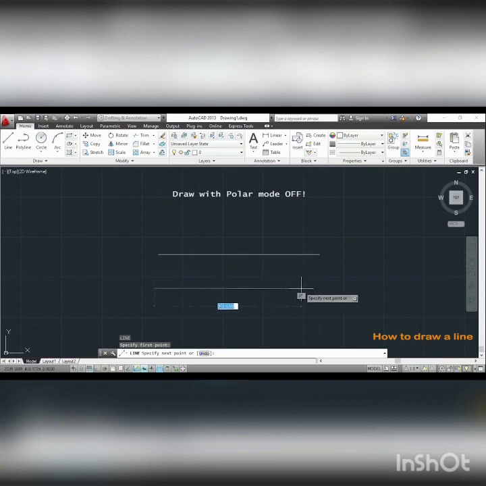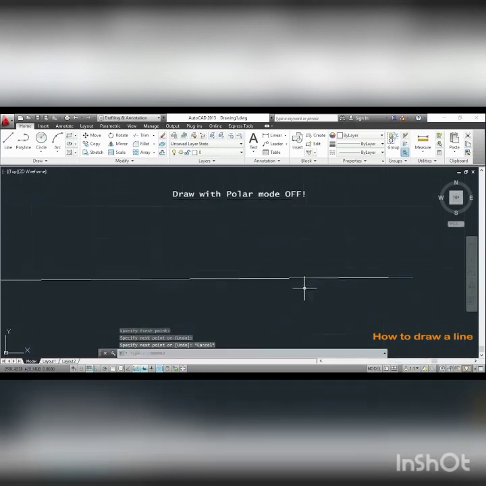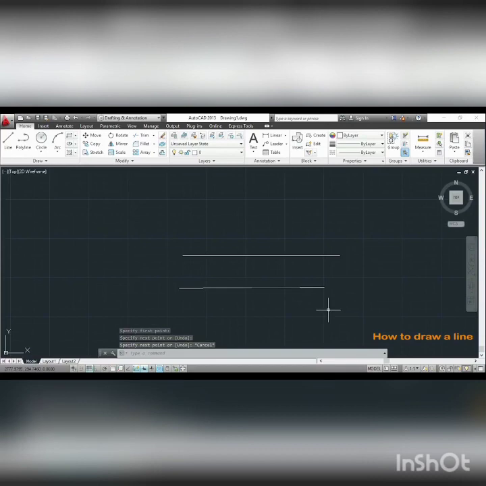Now I zoom the workspace and see there the line is not completely horizontal. So for a horizontal line, always turn on the polar option. For an orthogonal line, turn on the ortho option, and also turn on the polar option.